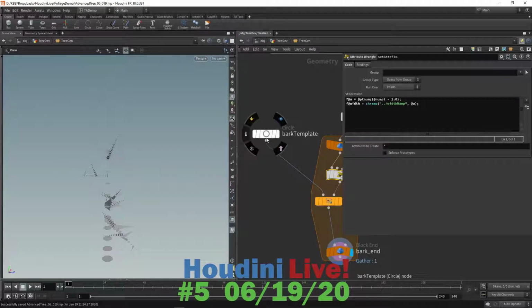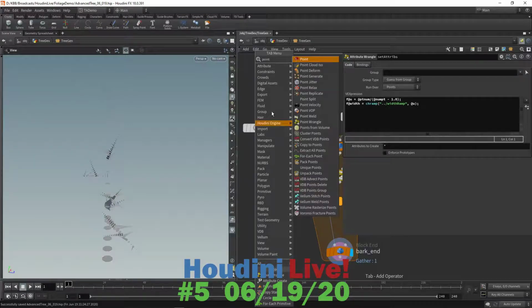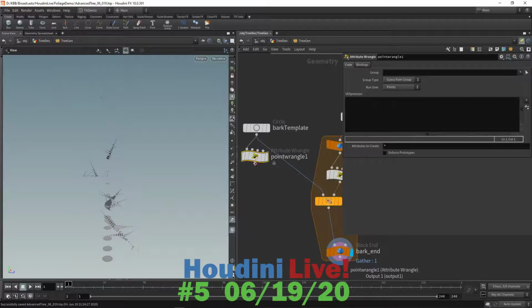So let's go ahead and add some V values here. So add this bark template, and add a point wrangle. Put that in there. And I'm going to name that set V. Set V. Alright. And so we're going to do the same thing that we did with U.